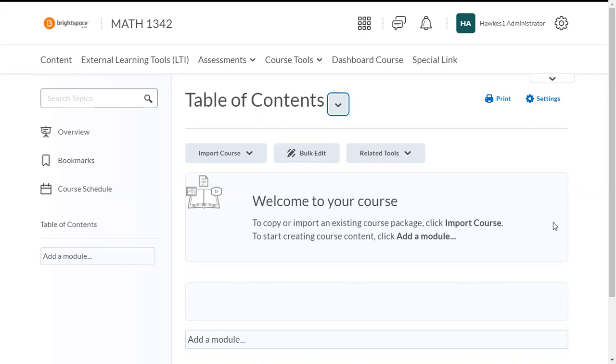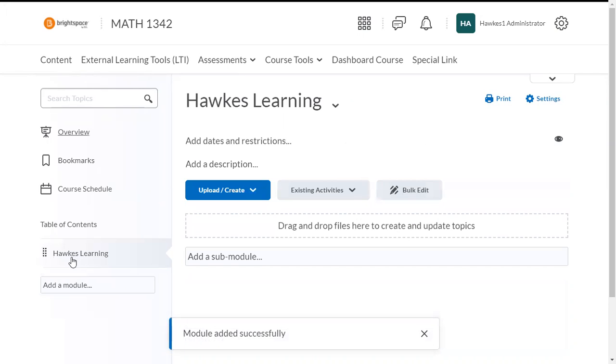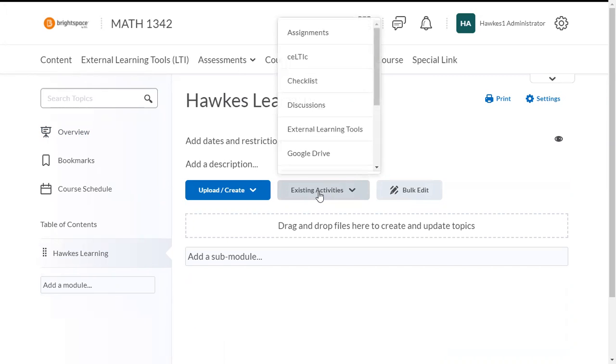Now to get started, you'll log into your D2L or Brightspace account and navigate to your course. You'll then select Content from the menu at the top and add a module. I recommend calling this Hawks Learning. You'll then hit Enter to create that module. And within that module, you'll click on Existing Activities.